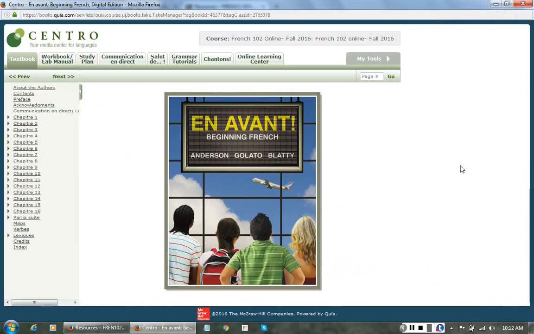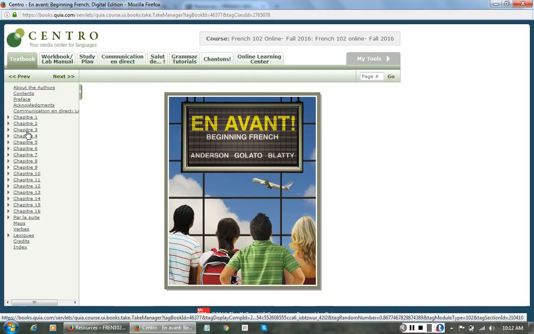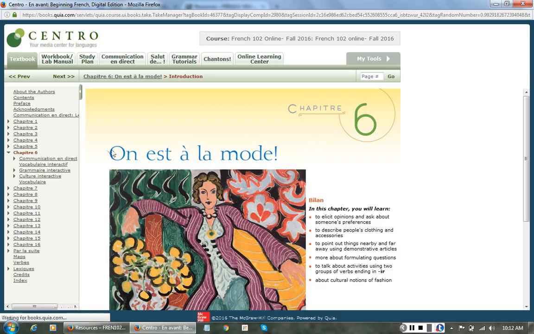This is the first edition of En Avant. When you purchase your Centro access code either at the bookstore or directly from the publisher, this is what you're going to see. This is the actual cover of the printed textbook. In French 101 online at Ivy Tech, we cover 5 chapters. So French 102 online, we start with chapter 6.